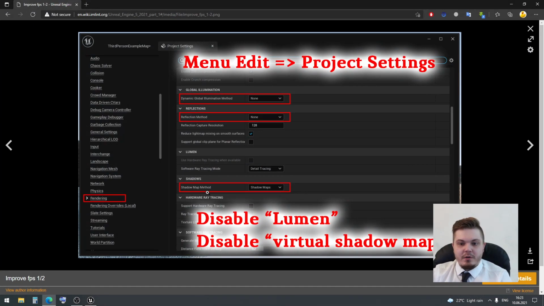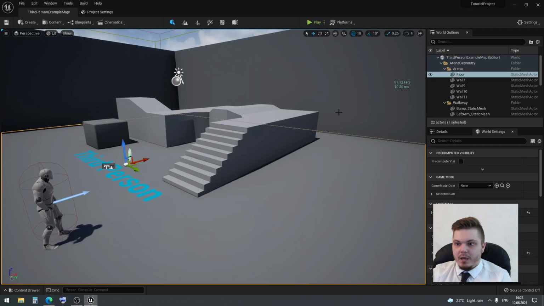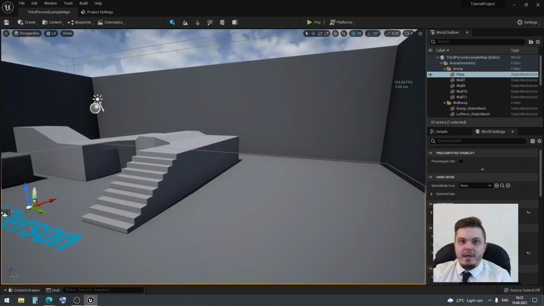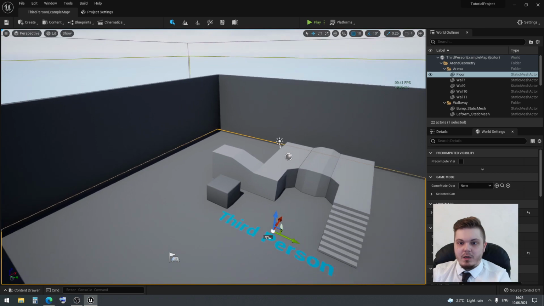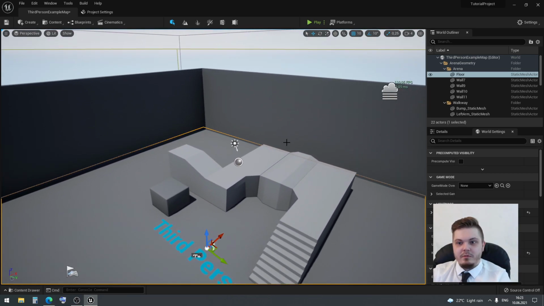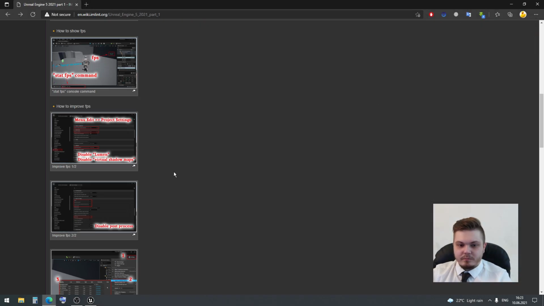And then the shadow map method. We need to change it to shadow maps. Let me do this. I want shadow maps here, and look, we have more than 100 FPS. It runs much better than before. Okay, great.